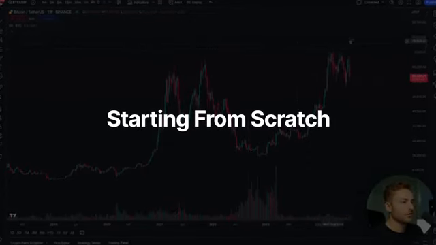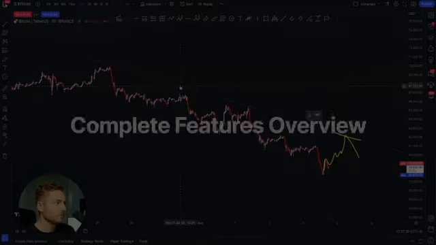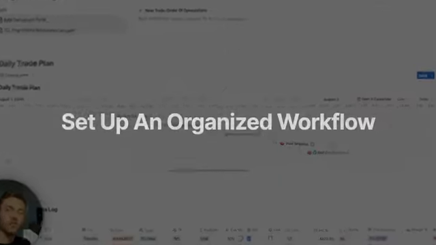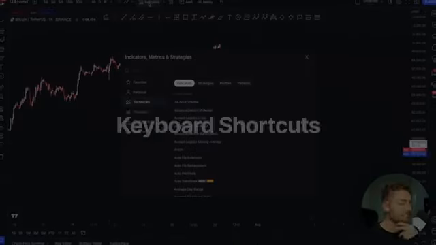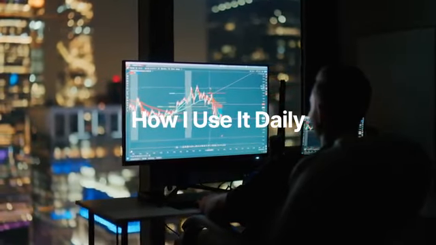I'm essentially going to be setting up TradingView from scratch to show you how and why I do it. I'm going to show you things like general layout, color theme, chart style, customization, as well as a complete features overview so you know exactly what everything does. Then I'm going to show you how to set up an organized workflow for your trading. Then I'll show you all the tools, indicators, and keyboard shortcuts that quite frankly make this so much easier. Then at the end, I'm going to show you how all of these things come together and a little bit on how I use this on a daily basis.